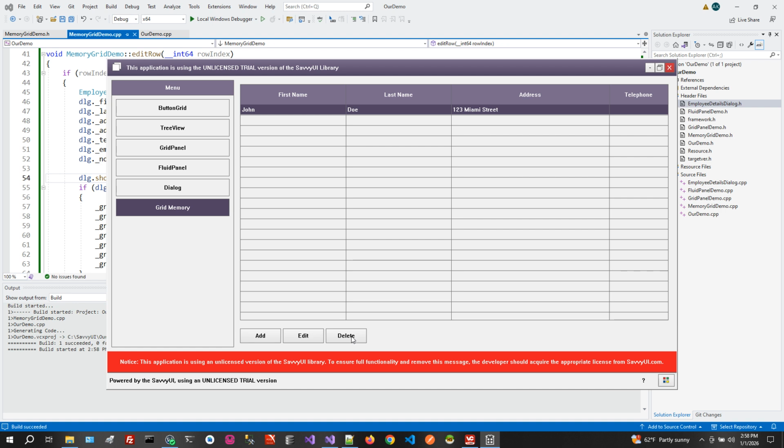So we're going to click delete. And when we click it right now, nothing's going to happen. What the delete is going to do is, when you click it, it's going to get the selected row. If there's a selected row, it will delete it. It will prompt the user to confirm, and then it will delete it. So let's do that.